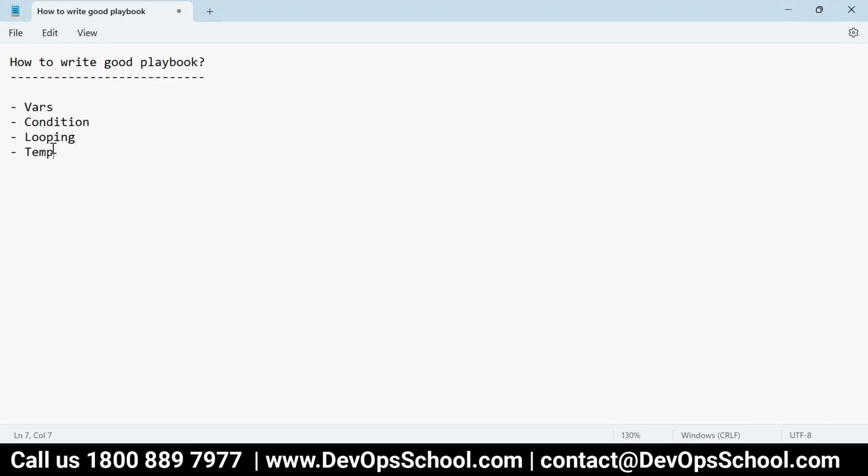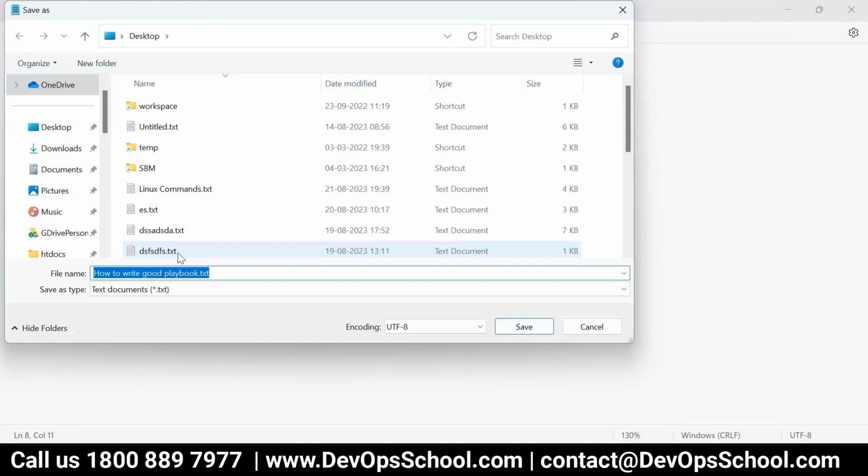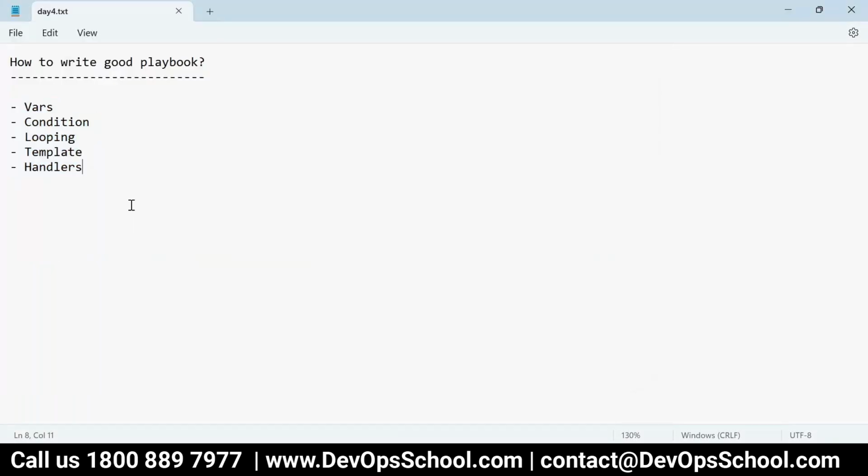What is a template? I'll show you. Now here I want you to learn handlers also. So these are the five topics which I'll talk about: variables, conditioning, looping, template, handlers. Whatever variable types you can use, it's coming from Python, because Ansible is developed using Python.